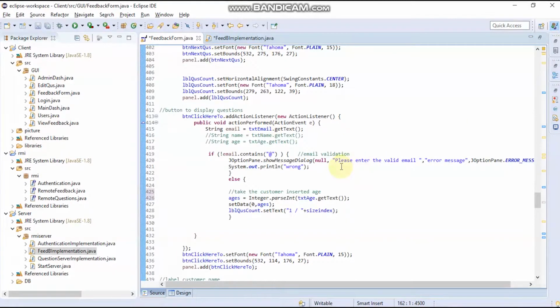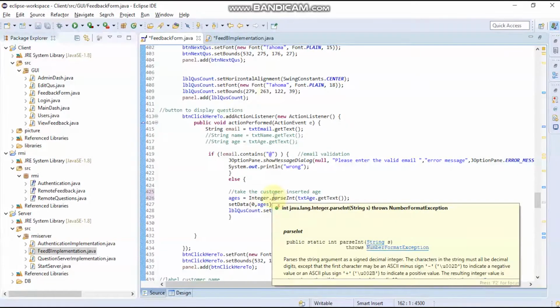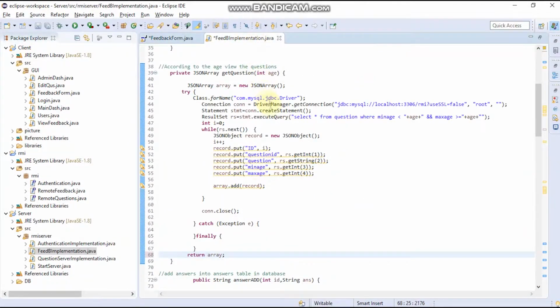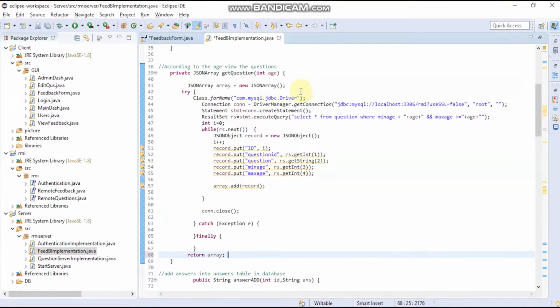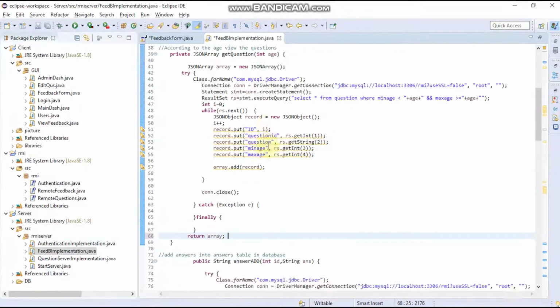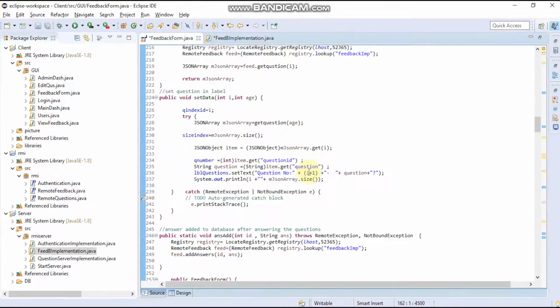Now I'm going to show you how I retrieve data from the database to a questions label. First, take the customer inserted age. Then the age will pass to the RMI server. Okay. After that, choose questions according to the age range and it will create a JSON array with those selected data. Finally, the server sends the encoded JSON array to the client side. This is the function for displaying questions.